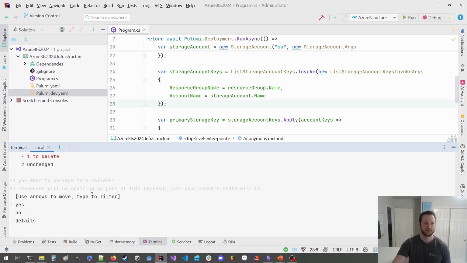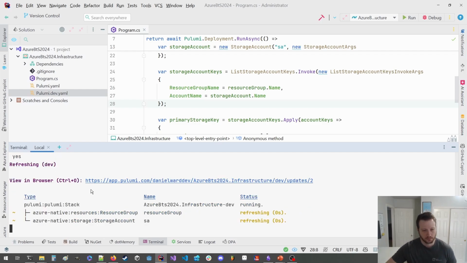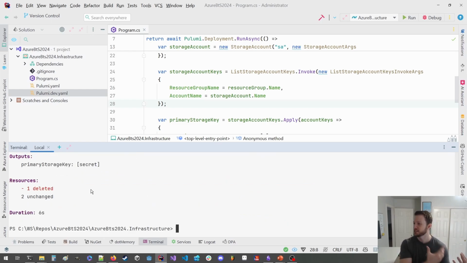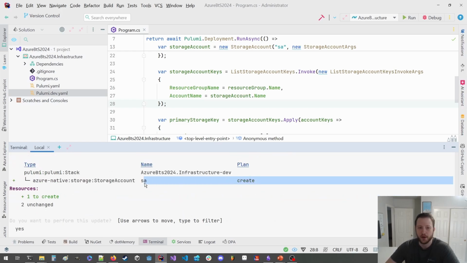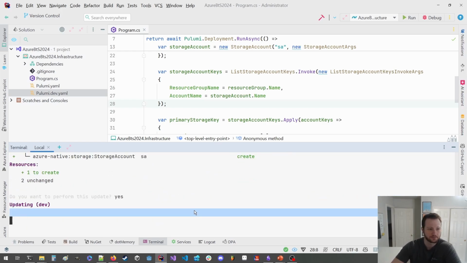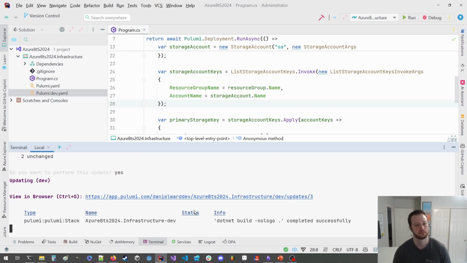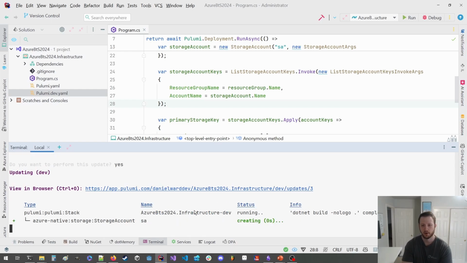It says, do you want to perform this refresh? So I'll say yes, refresh it, which will fix my Pulumi state to match the Azure state. Okay, and now I can run Pulumi up again, and you'll see now it knows I need to recreate this storage account. And it'll go through that again. Now, I think refresh most of the time is probably going to be fine. But there is another method, maybe more fine-grained, to fix this, which I will show as soon as this finishes running.